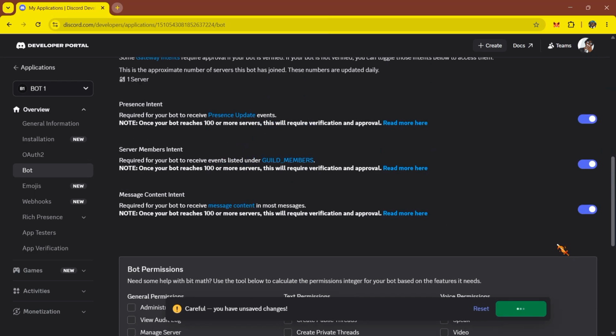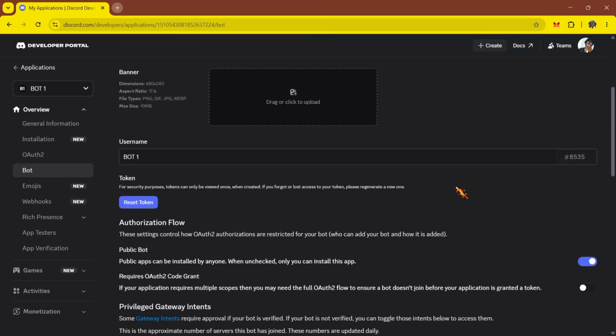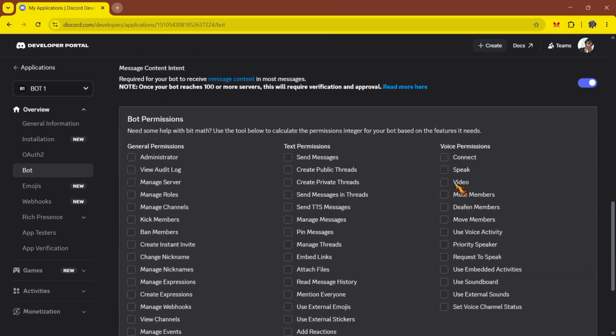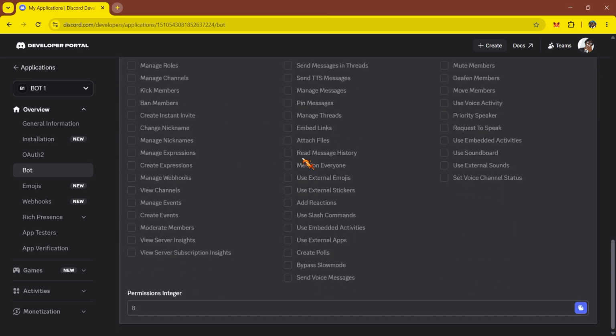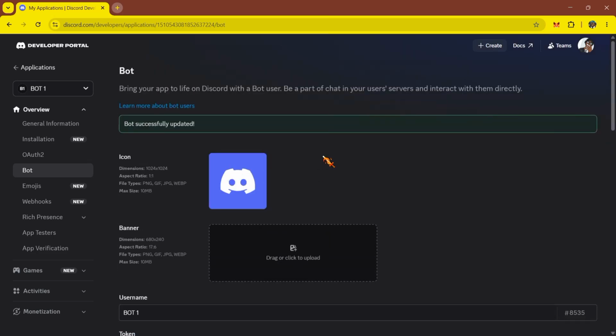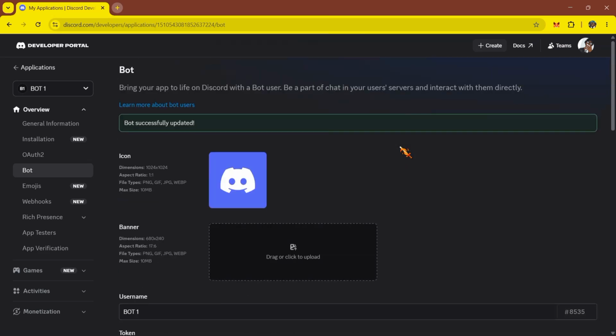These things are actually going to allow our Python script to communicate with our Discord bot. So after this, we're going to scroll down and go to bot permissions and click administrator and turn that to on, and just like that we have everything successfully set up.